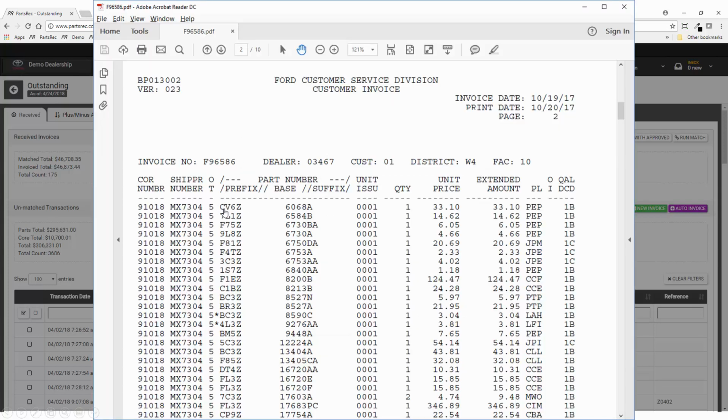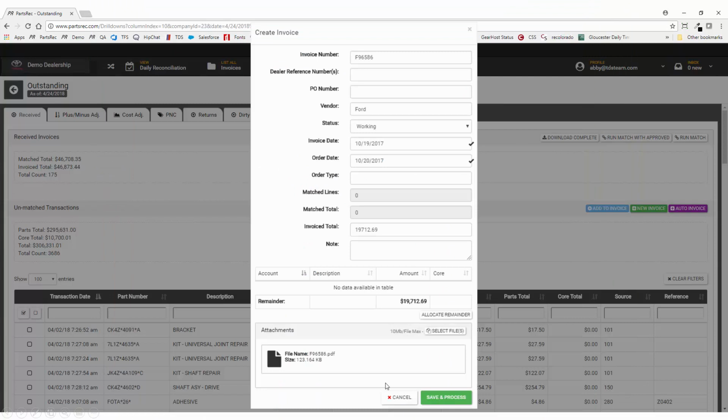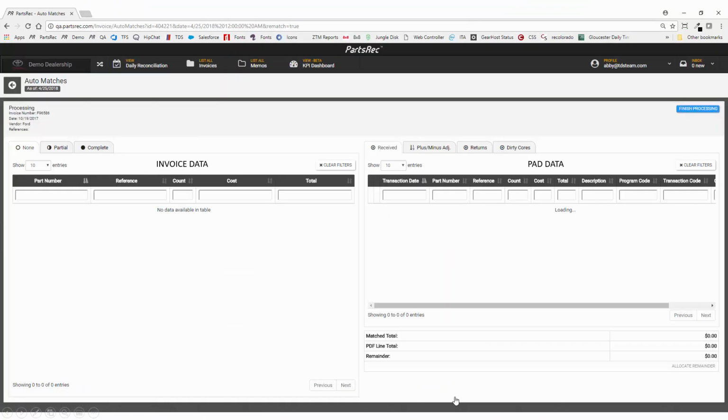So PartsRec is scanning this invoice. It's going line by line, part by part. It's looking at all the part numbers, order numbers, quantities, and costs, and it's automatically reconciling that to what you actually received into your inventory to immediately identify discrepancies. To do that, you'll just click Save and Process.